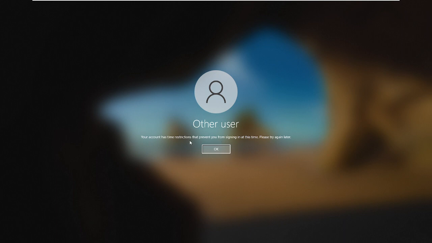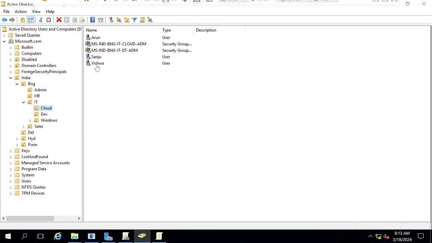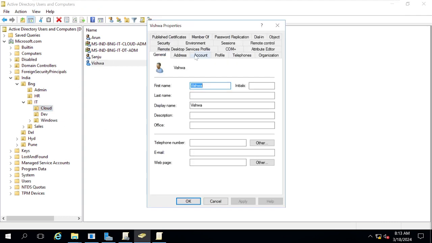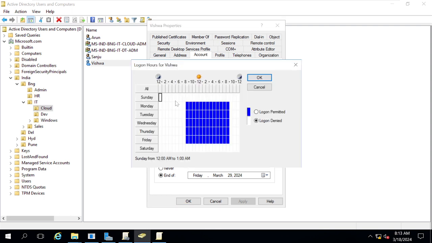So there is a mirror. Your account has time restrictions. You know, right? We have applied a policy setting now: the user should not log in at such and such time. If I go to Vishwa, here under Account, Log On Hours, see, log on is permitted only between 9 o'clock in the morning and 9 o'clock in the evening. That is why he is not able to log in. That's why this error is coming here.